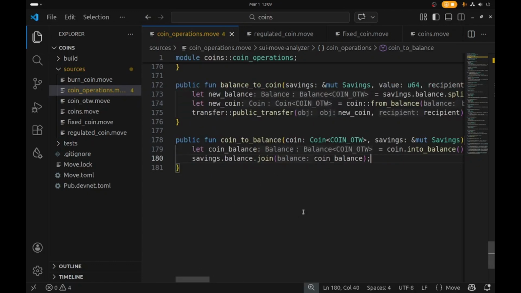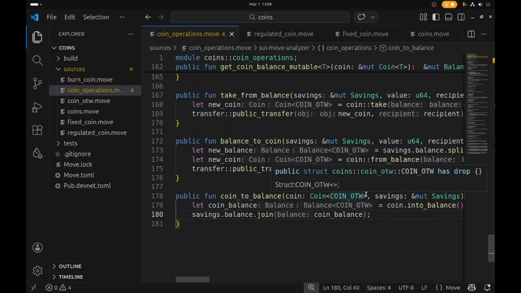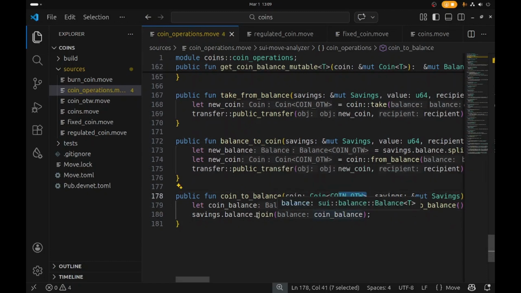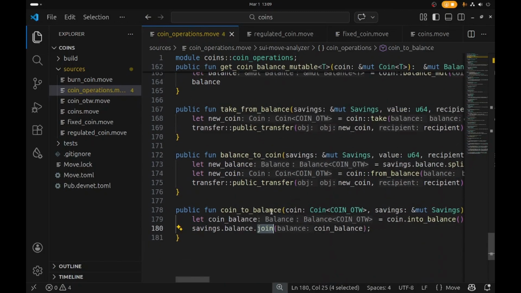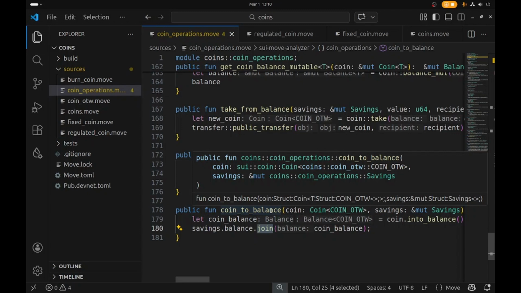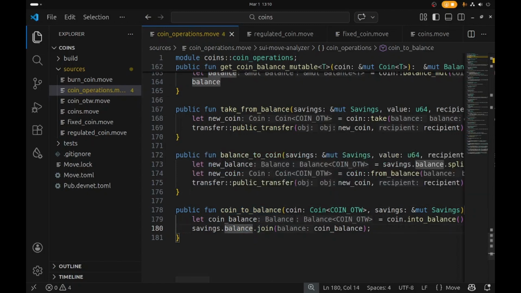So that's pretty much it. What we did here is that we passed in the coin, and we had to convert it into a balance first before we could join it into our balance, because you can't just save the coin, you have to use the coin balance. Let's say if you want to transfer it outside to somebody or make it a public shared object, you now have to convert the balance back into a coin.